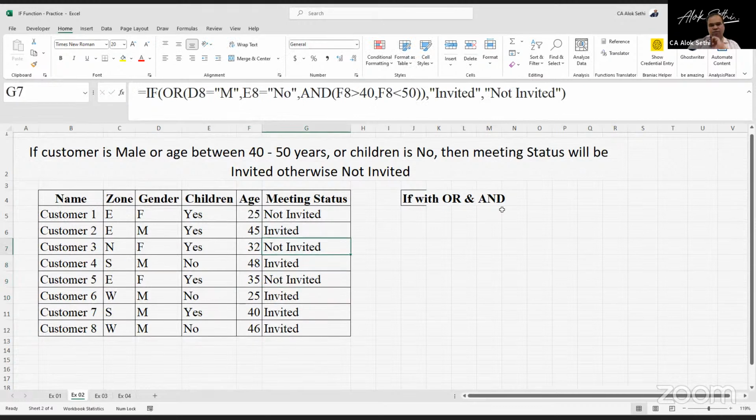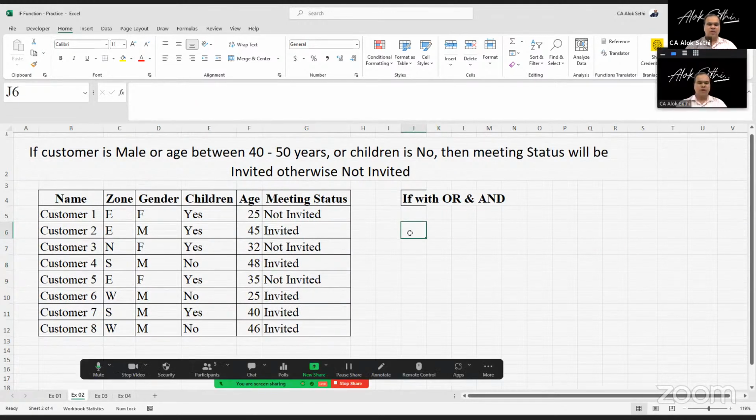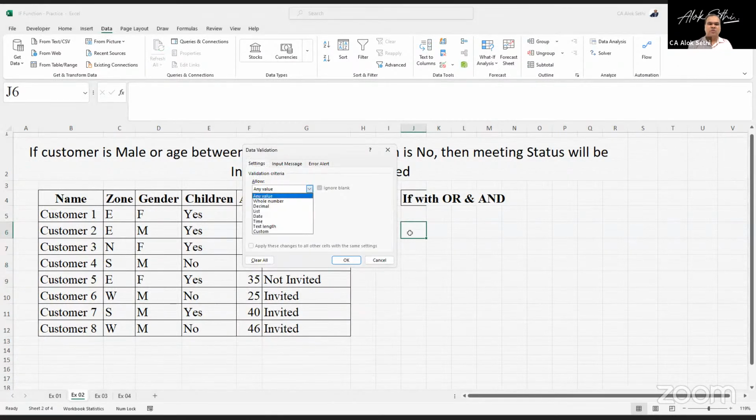Okay. Now we will see how to apply conditional formatting over here. Okay, and I will do a twist to it. Now what I want is, I will create a drop down over here. Okay, we will create a drop down, Alt A, V, and I will put two values over here. One is invited.